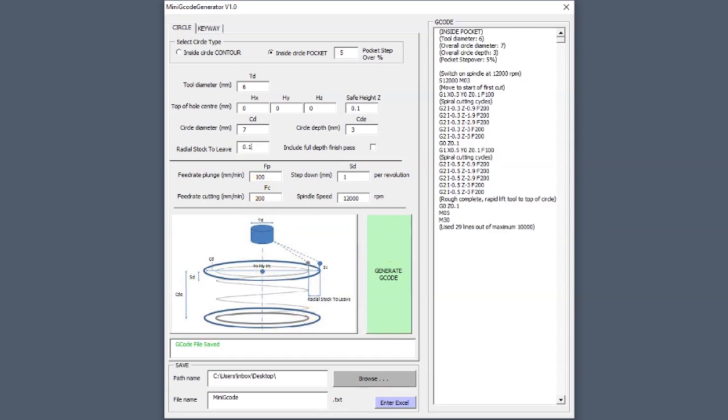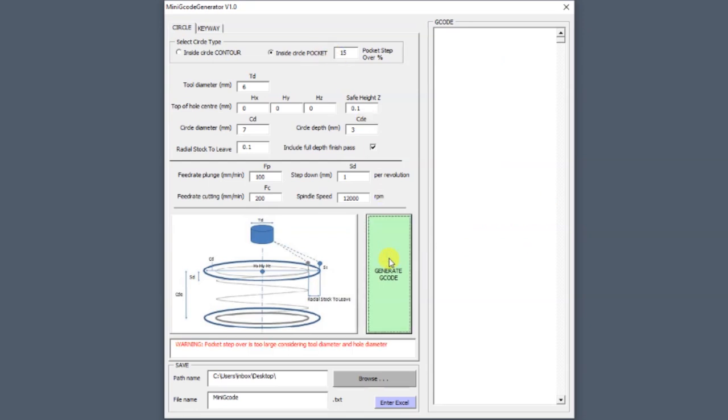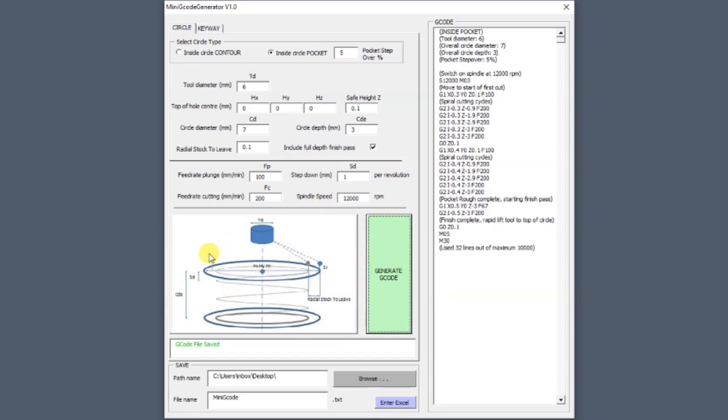If I now put a radial stock to leave and put a finish pass on, let's see. Oh, it's still okay there. But if we up this, then it doesn't work again. So just try and check a few things to make sure you can actually machine that without overcutting the hole. The other checks are still the same.